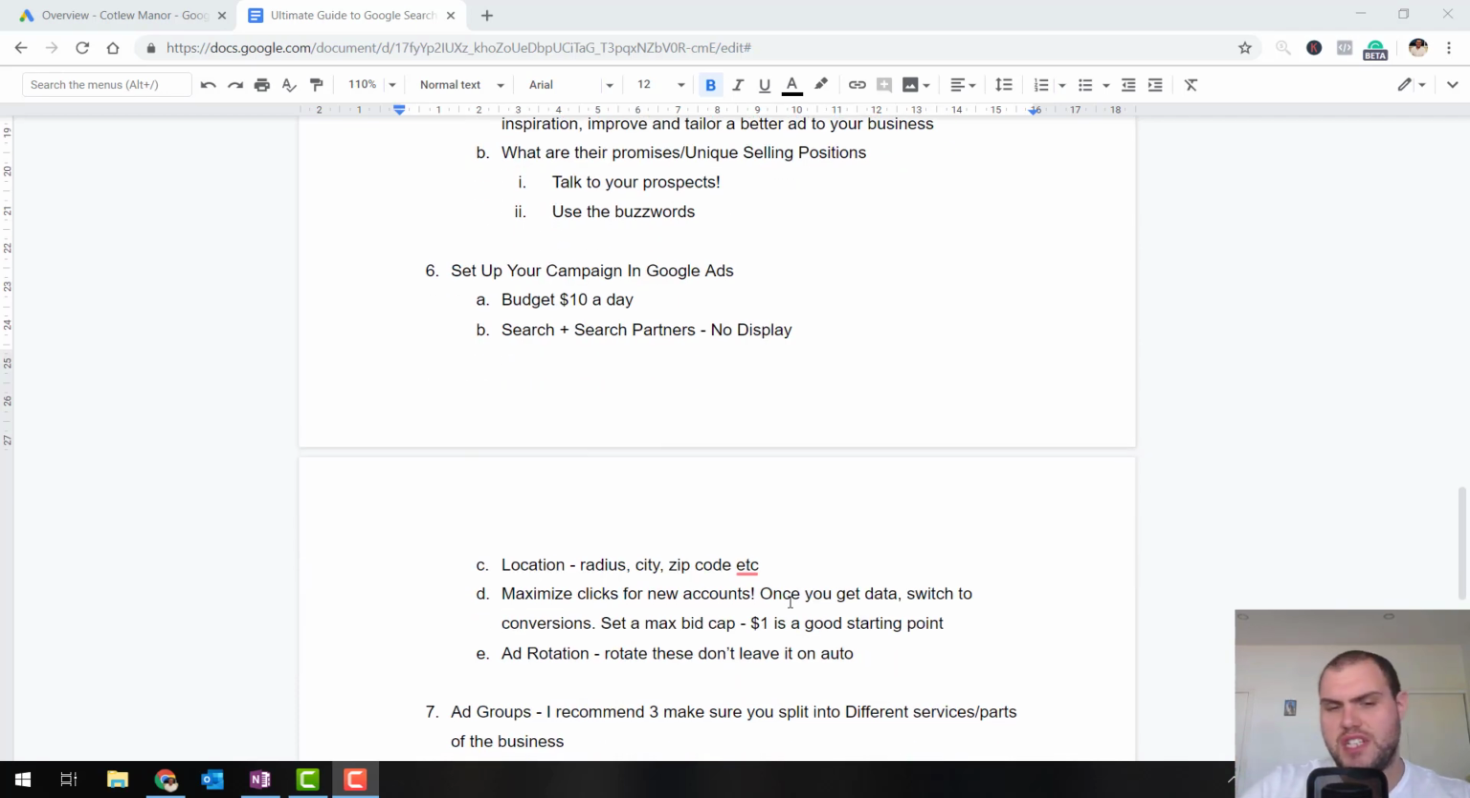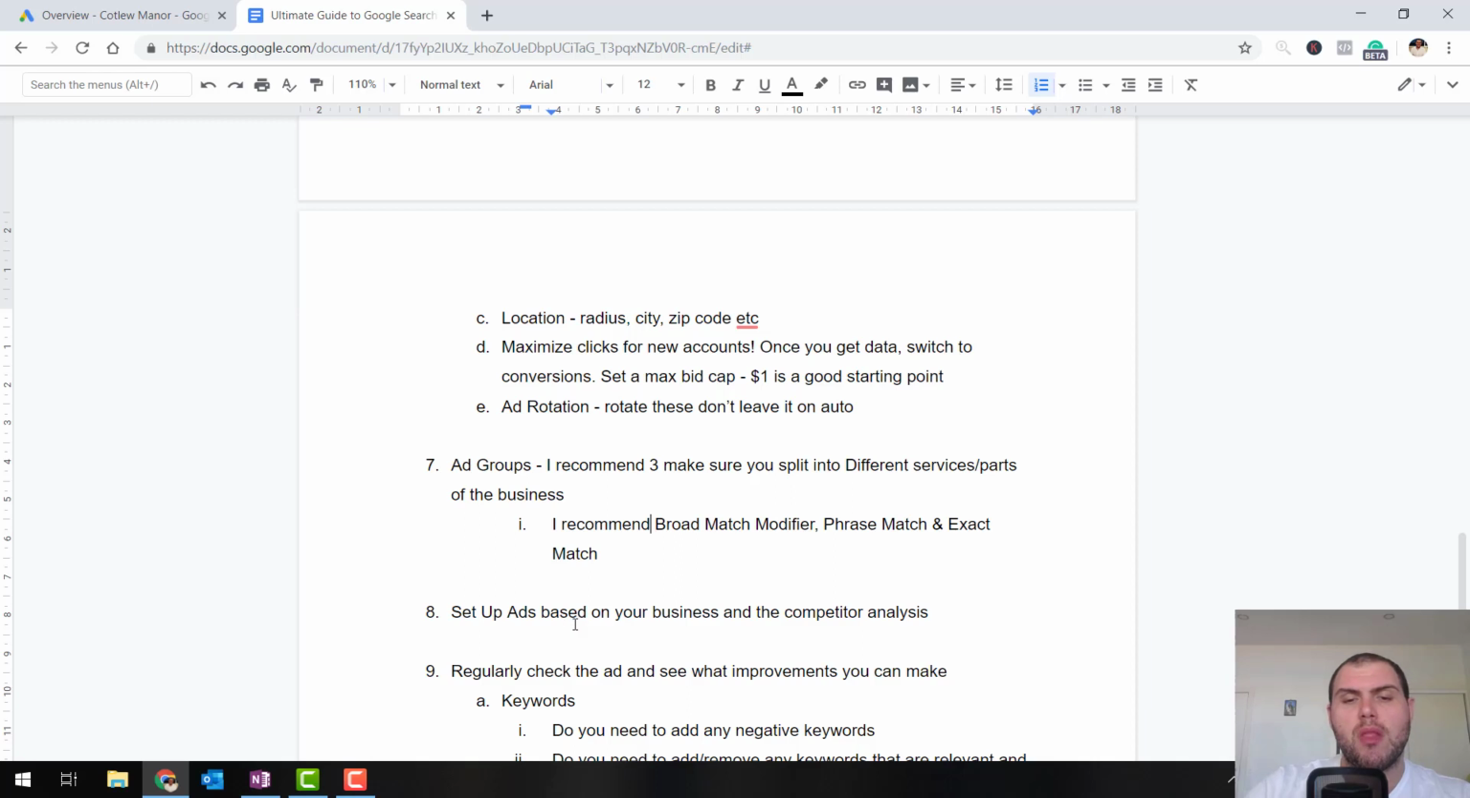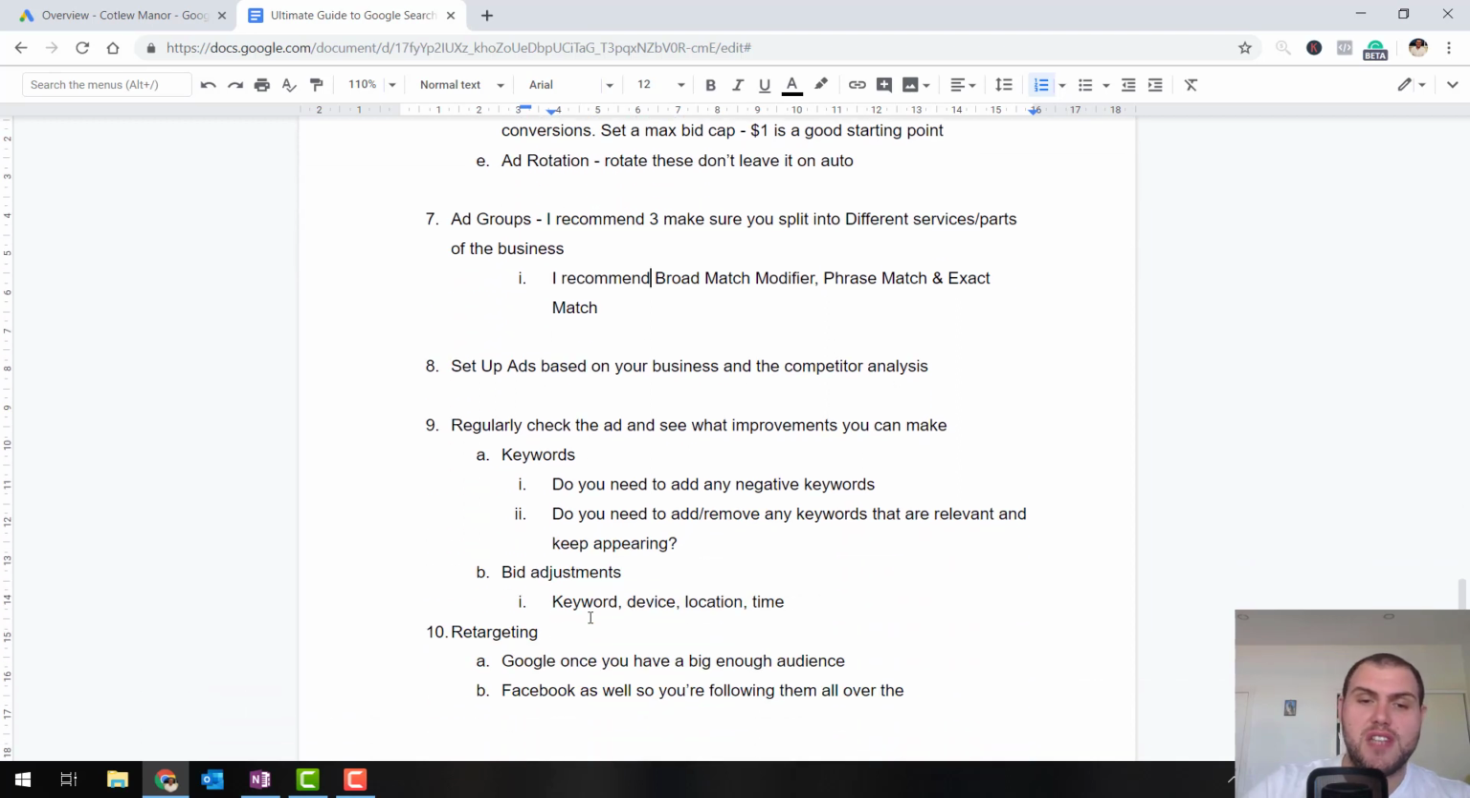All of what I just said is in this document, all the setup instructions. Ad groups here, I recommend 3. I recommend broad match modifier, phrase match, and exact match. I'll do a video explaining these in greater detail in the future. And again, set up the ads based on your business and competitor analysis. Tailor them to you, improve on what others have done. Don't reinvent the wheel. Now, once the ads are up and running, I want you to regularly check them.